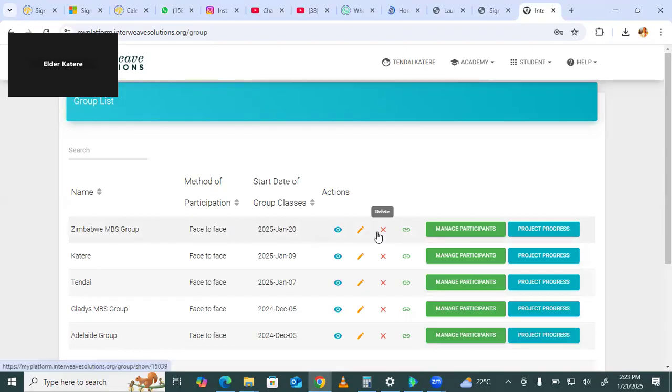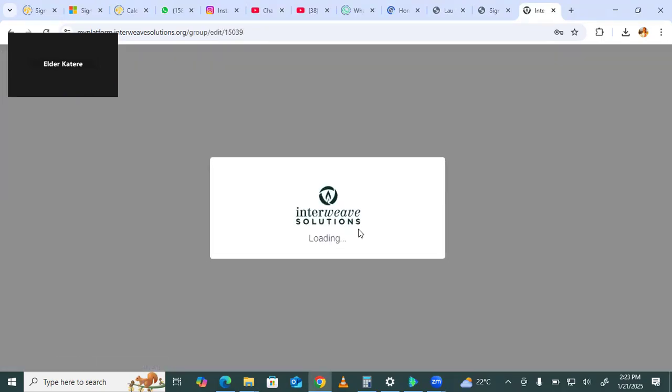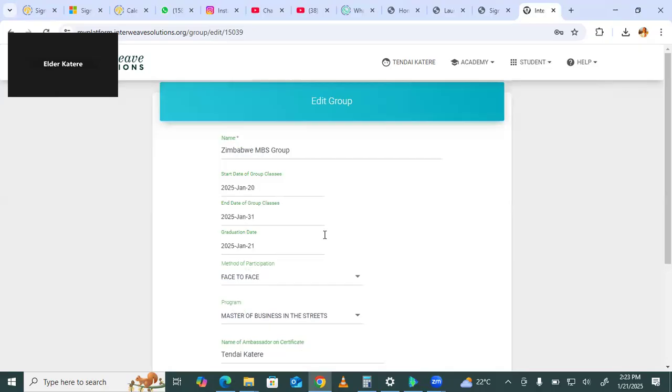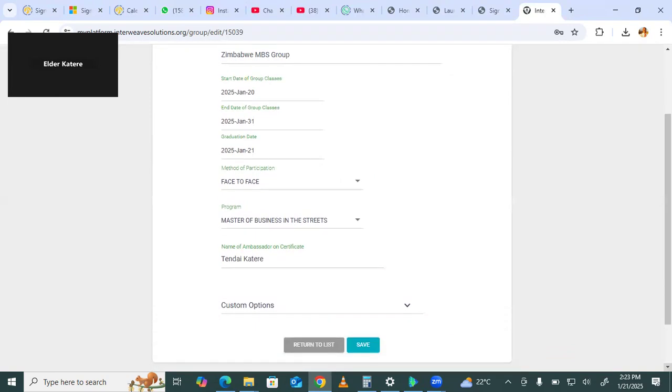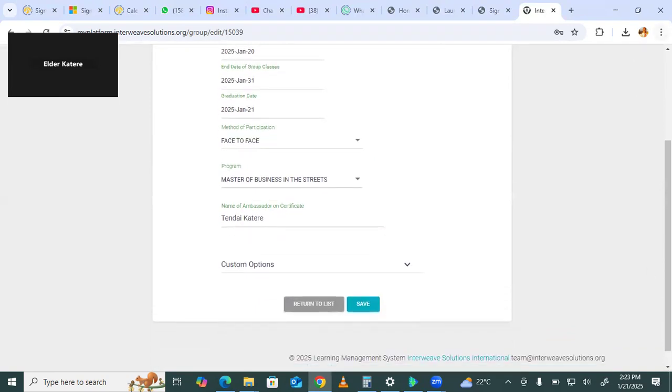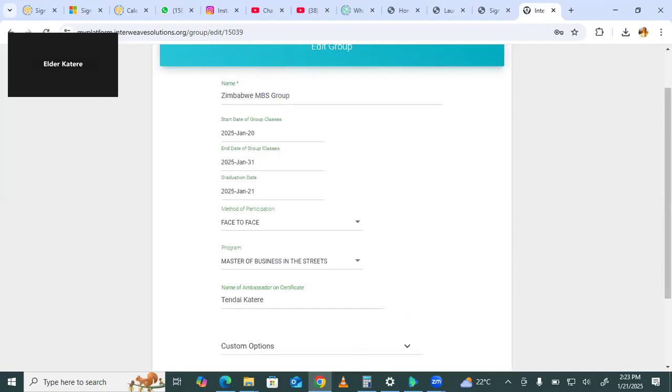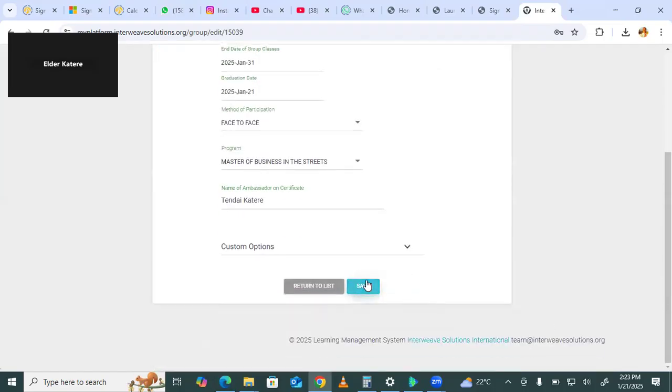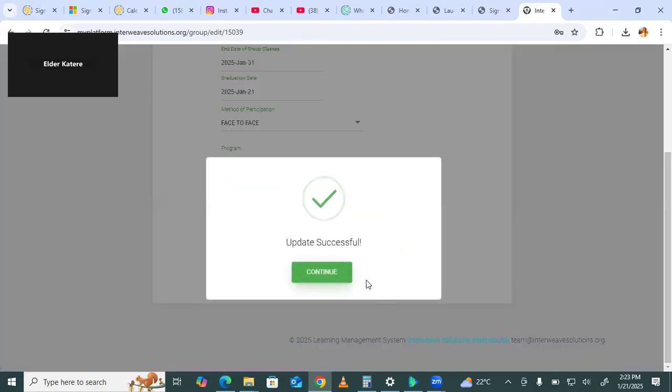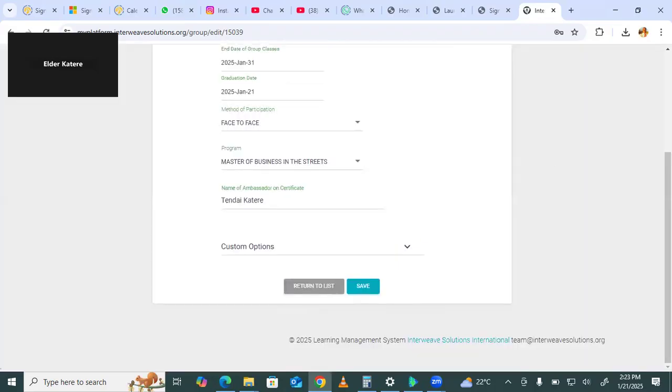If I want to do any kind of editing on this group, I can click where it says edit. If I click on edit, I will be allowed to edit even the name of the group or even the dates that I've put into the group. You can see that it's showing what I've done already. But if I want to edit this, I can click on edit, and once I am done with editing, I'll click save. Then it will be saved. So it says save and I just say continue.